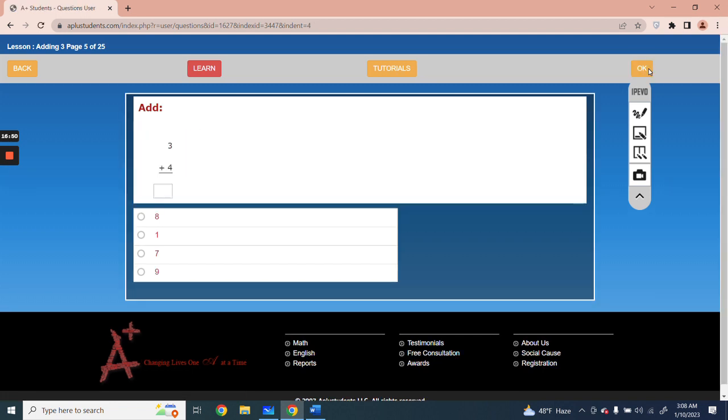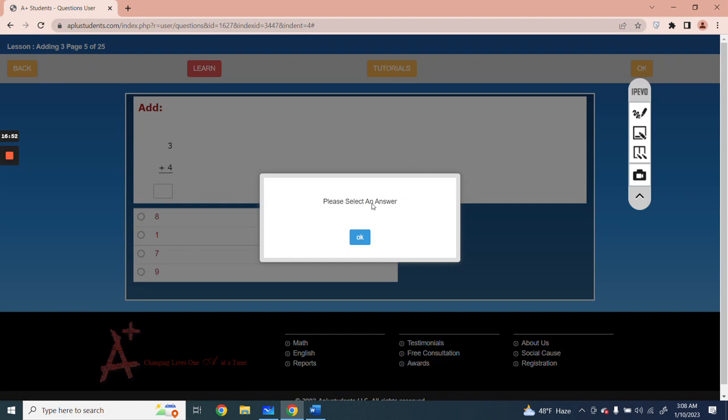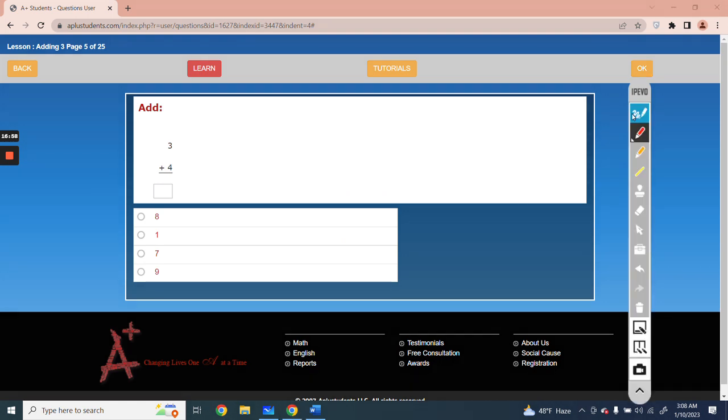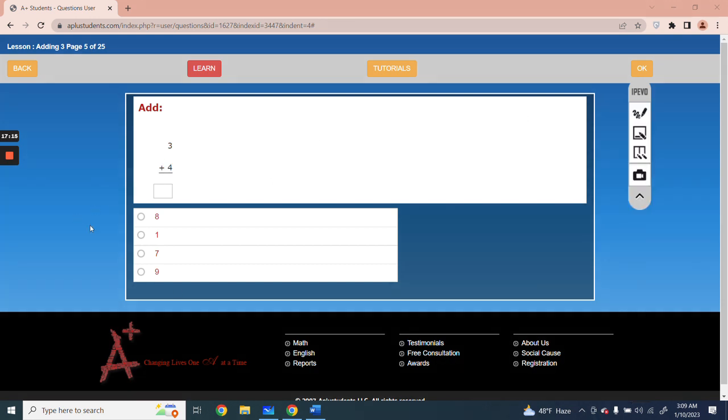Okay, the next number is 4 plus 3. So you have to add 3. So start with the 4 and skip two numbers. So right after the 4, you have 5 and 6. You skip these two numbers and the next number is 7. So 4 plus 3 makes 7. The correct option is 7. Got it? So just select the correct option and then click on the OK button.